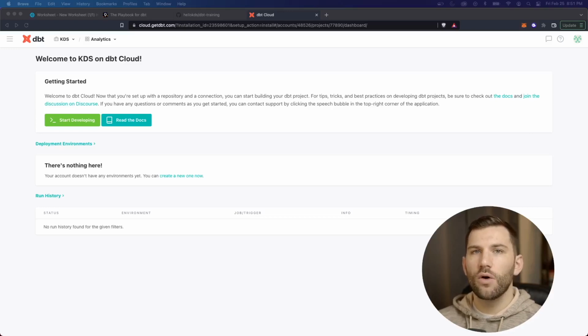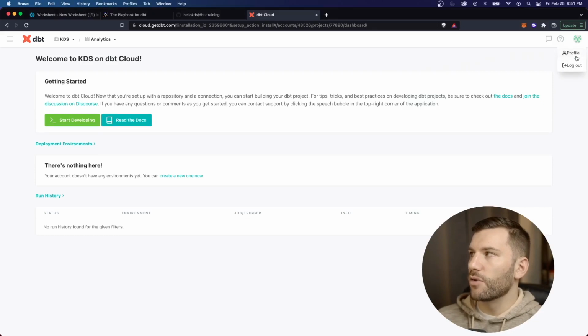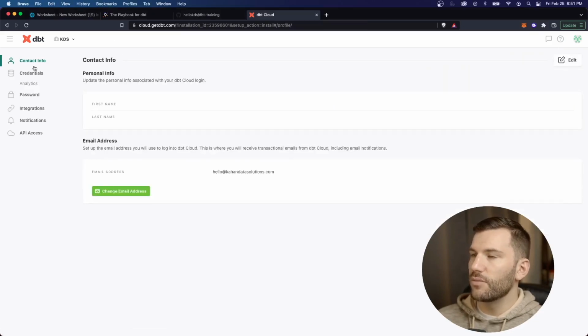Let's now review the overall layout of dbt Cloud and what you can expect when working in it. So here we are on the home page, and what we'll start with is up on the right, just your profile. And if we were to click on this here, we can see a handful of different options. First is just basic contact info. You can put your name, your email address.